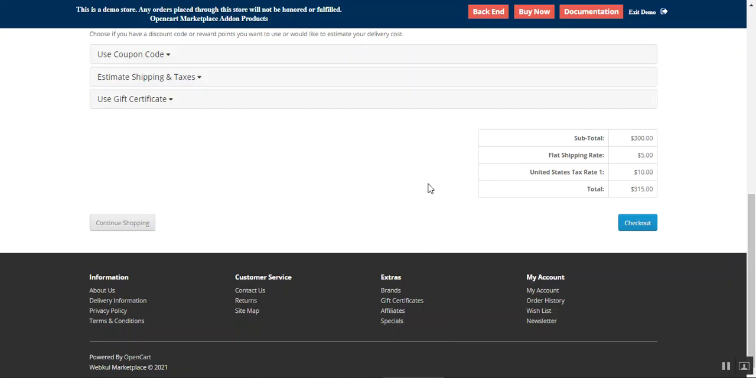So that was much about the OpenCart multi-vendor marketplace tax manager plugin, and I hope it helped you out in understanding the flow of the same.